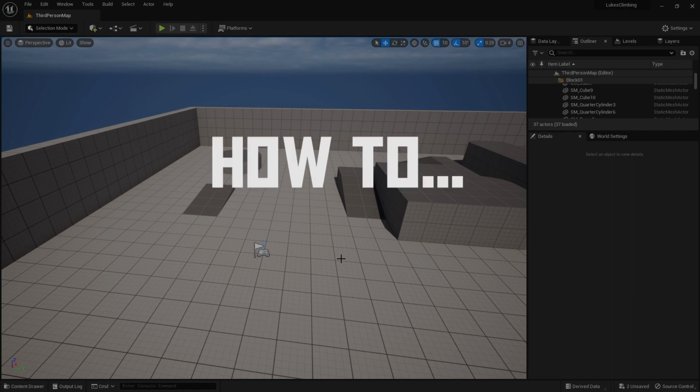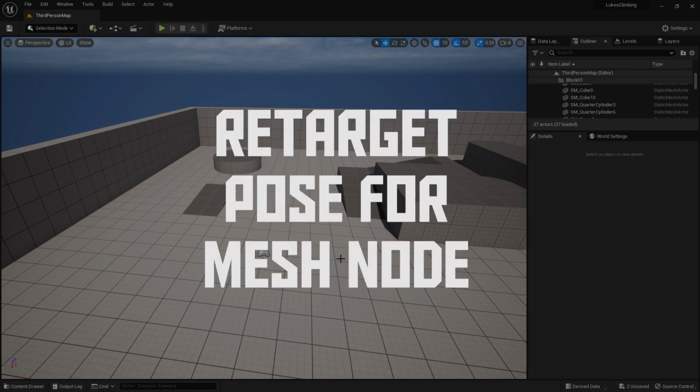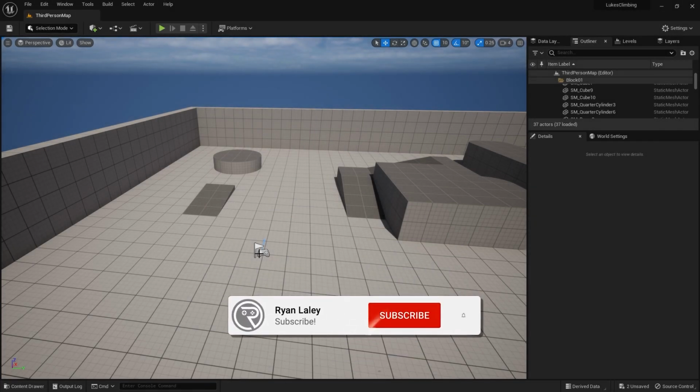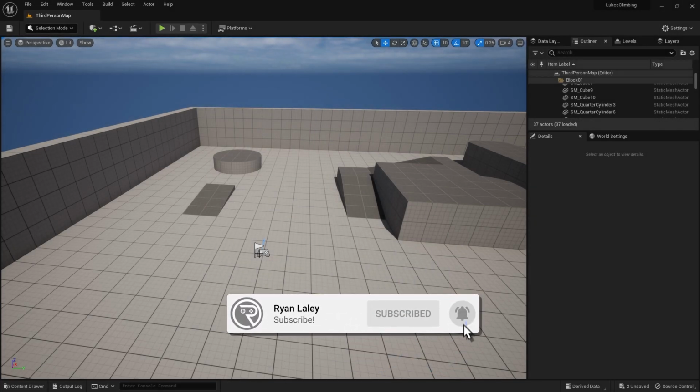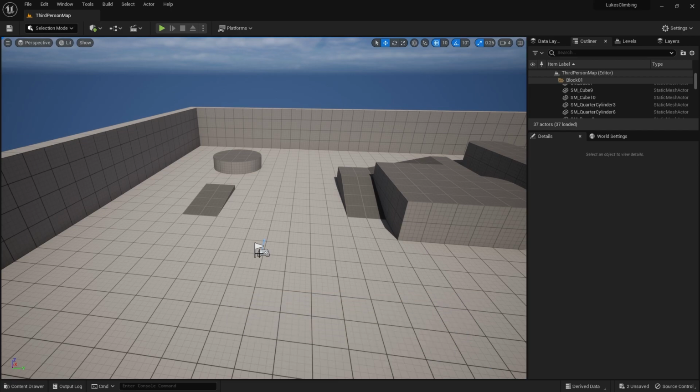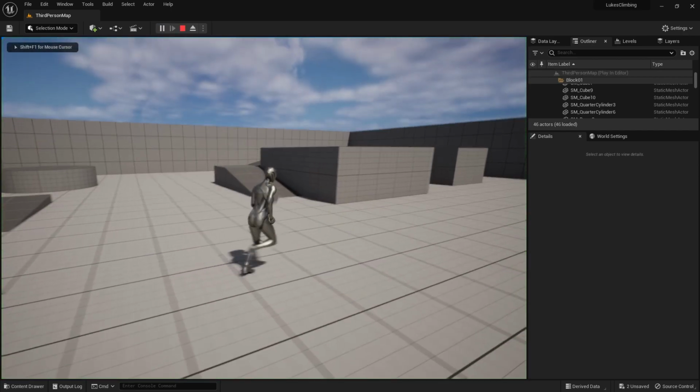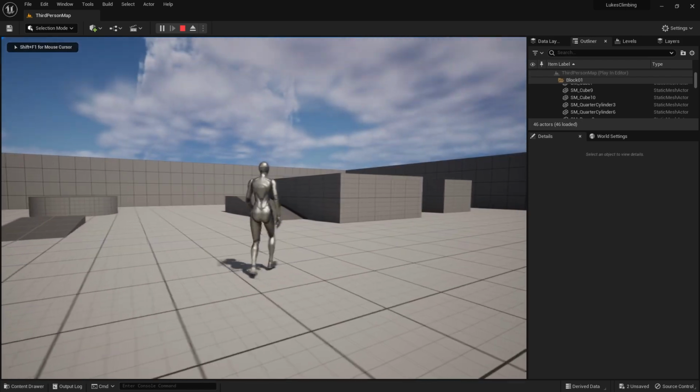Hello and welcome to how to use the retarget pose from mesh node. There's actually a very simple way to retarget a new mesh onto your existing mannequin animations. Here we have the mannequin in the third person template as normal.